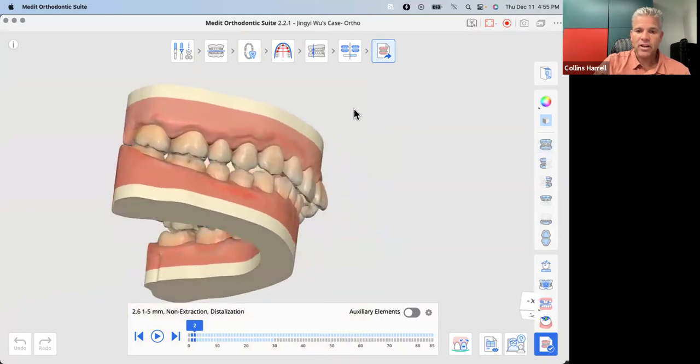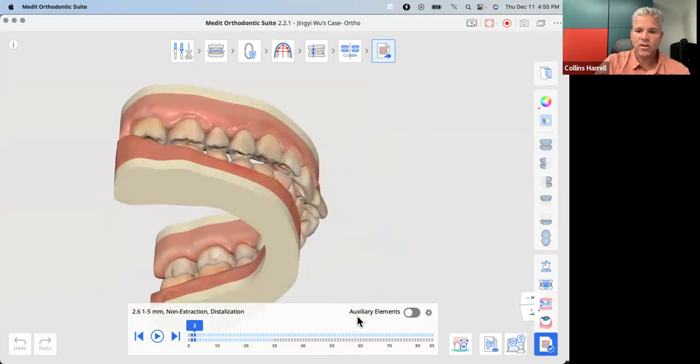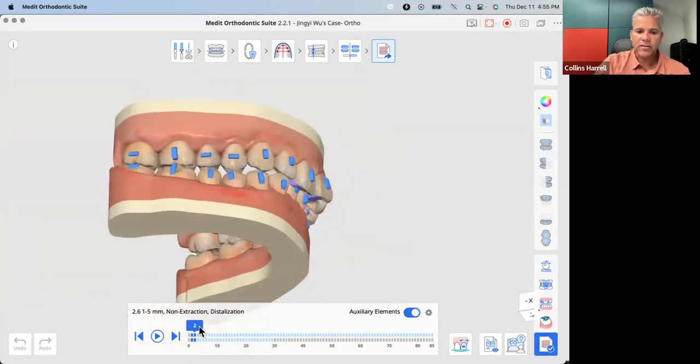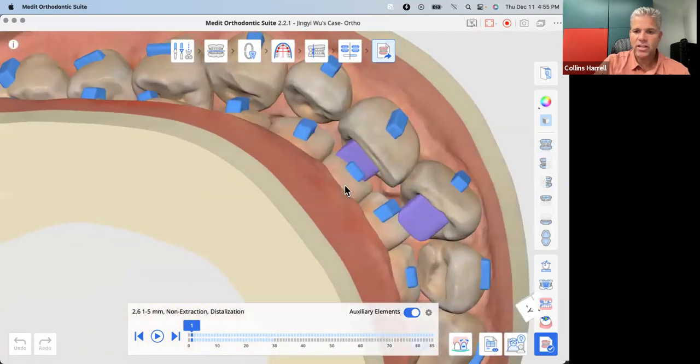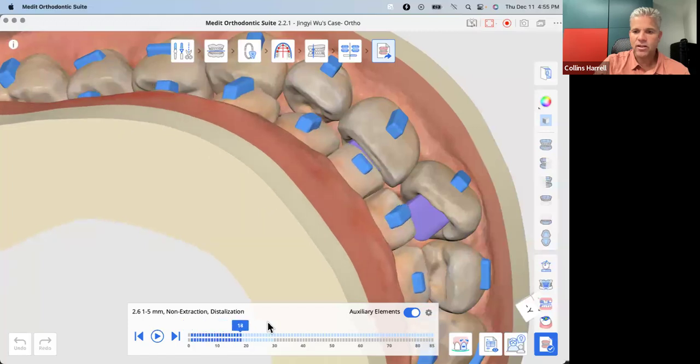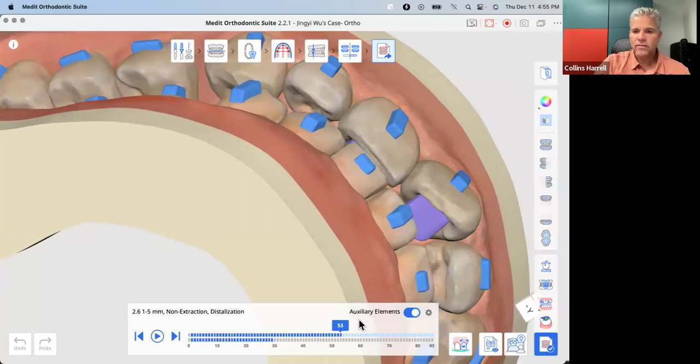Oh, they currently haven't got the programming so that you can see. Oh, I turned off the attachments. There we go. That's why. So when you go back to the very start of the case, based upon how I place those bite ramps, it does look like the patient would be biting on it right there. And then as the case progresses, you get more and more biting on those.